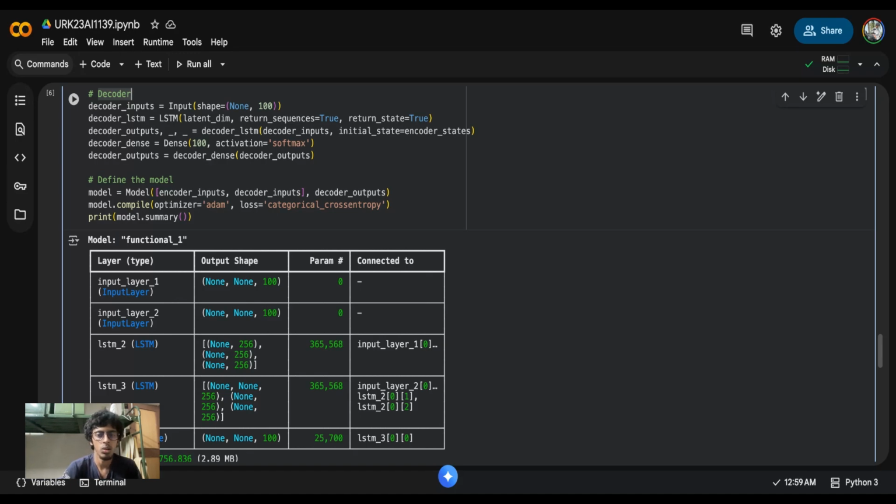We compile the model using the Adam optimizer, which helps the model learn efficiently, and categorical cross entropy loss, since this is a classification problem over multiple output categories.